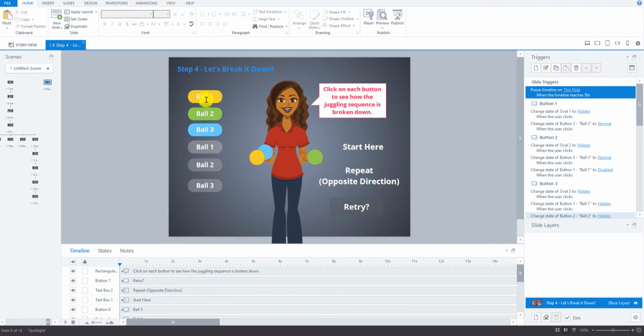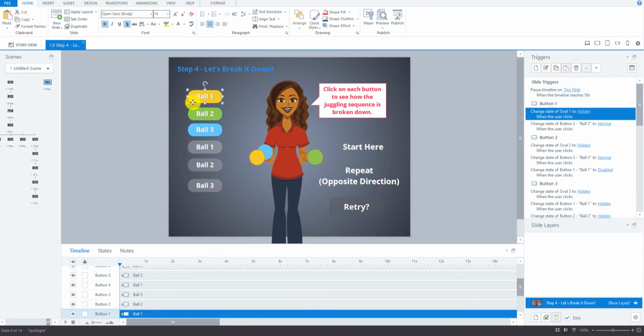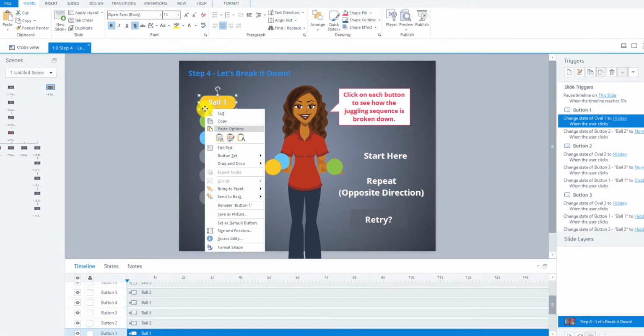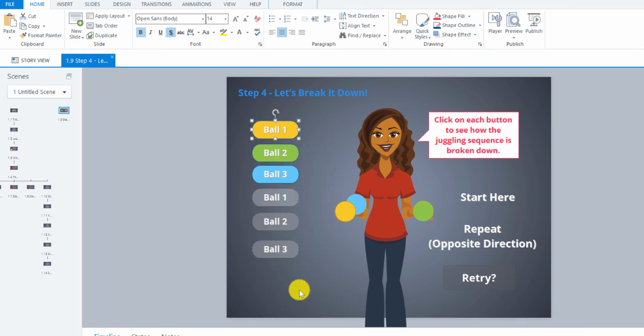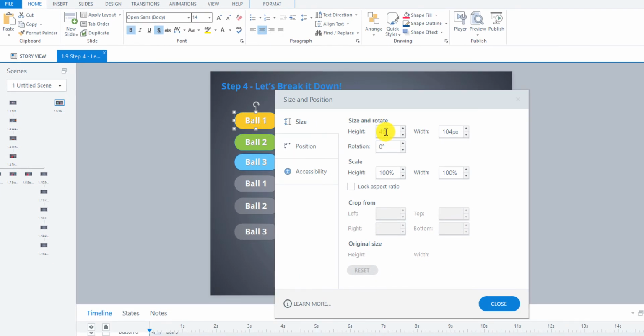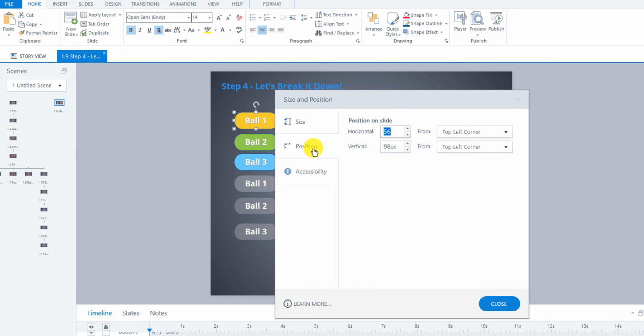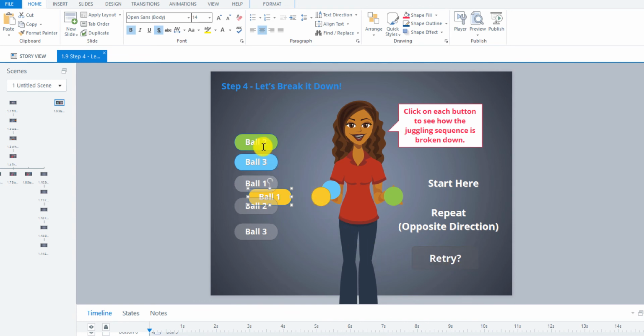Okay, so let's start by moving these. I'm going to set using size and position because I've already created an example of this before, so I want to try to help you along as best I can. So I'm going to go to position here, and I'm going to set this at 89 pixels horizontal, 282 pixels for the vertical. And then we can always tweak it from there, so we'll see how that looks once we get them all set. So I'm just going to move the next one.